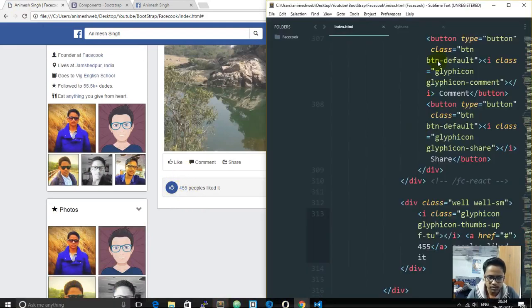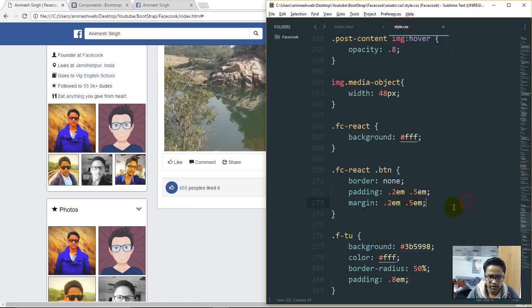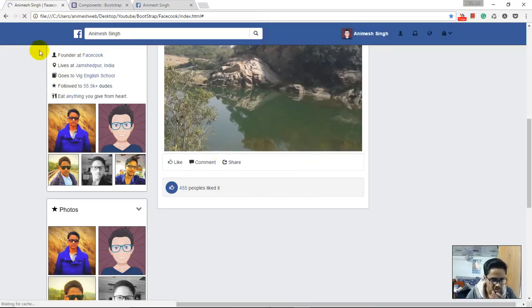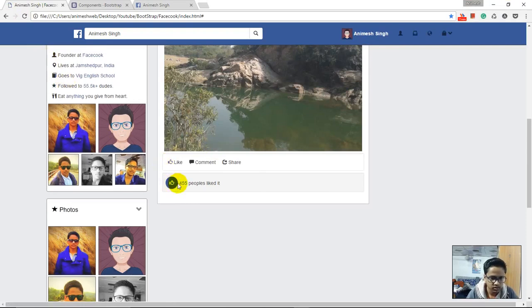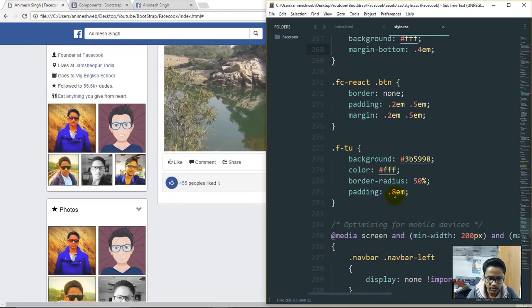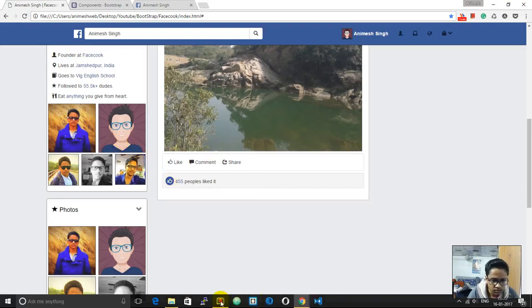And this FC React base, and this margin FC React, margin-bottom to be 0.4. And this padding should be a little less, so the size would be a little less. Let's give it 55 itself, and then move on, and we're going to be making a comment section.